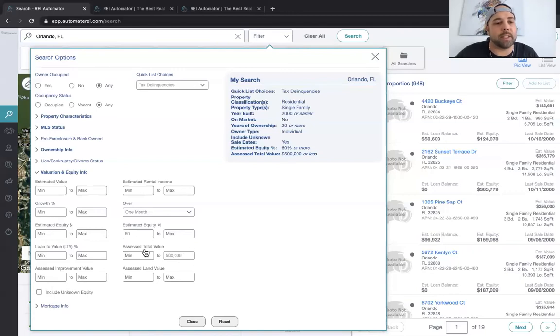If you don't put this in here, this is the tax value, by the way. This is the value that they're taxing it on. That doesn't necessarily mean it's the actual value of the property. That's just the amount that they pay property taxes on. Just to make sure that we're clear. And then make sure that you include unknown equity.